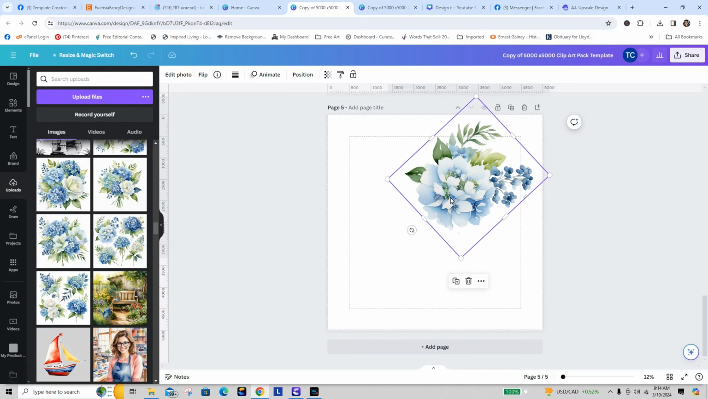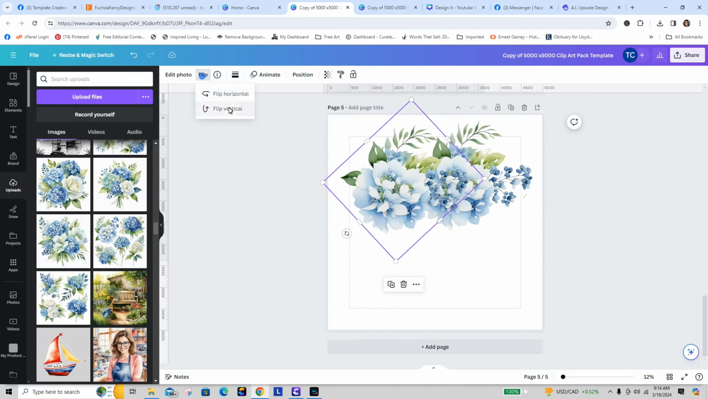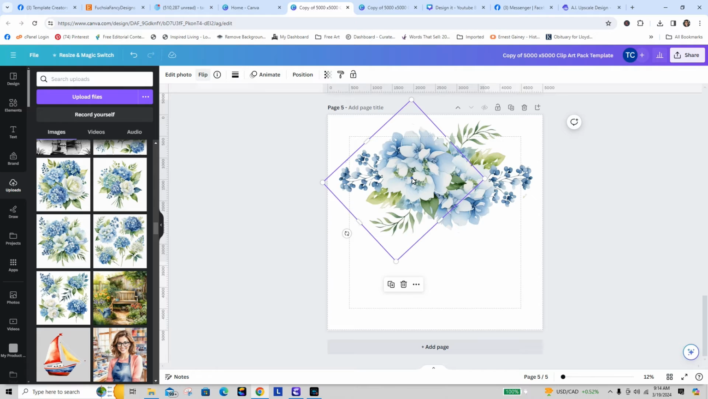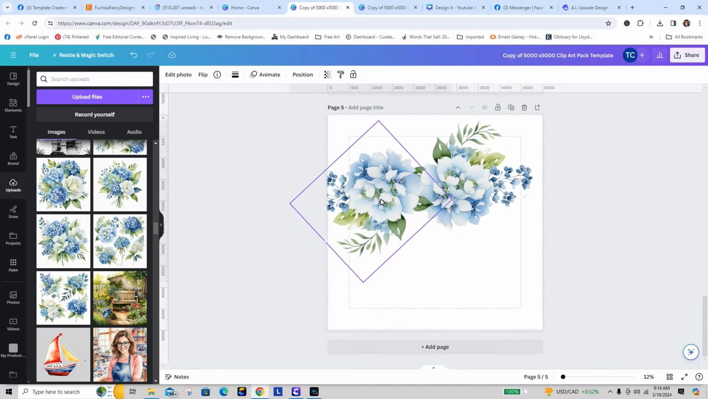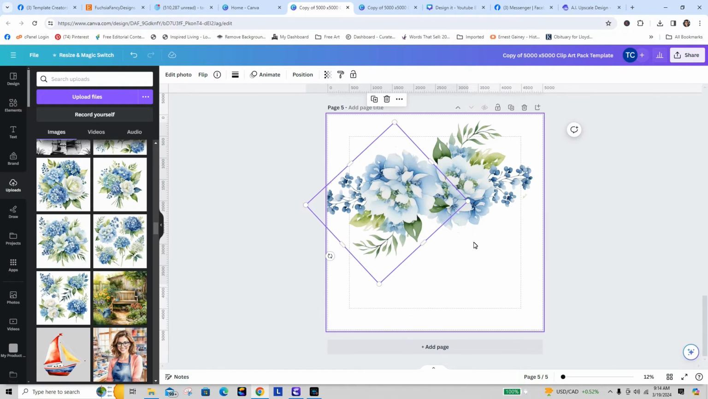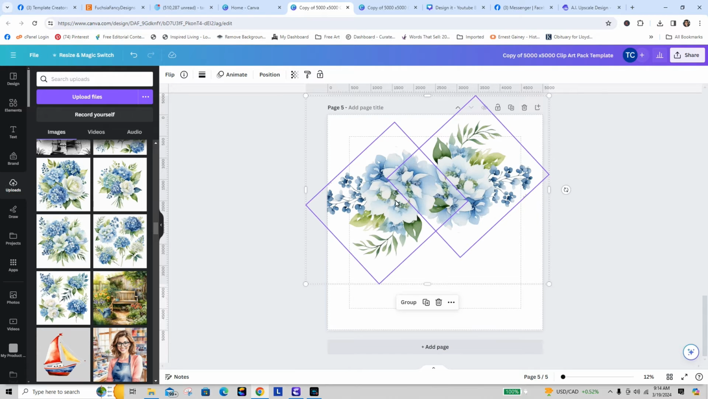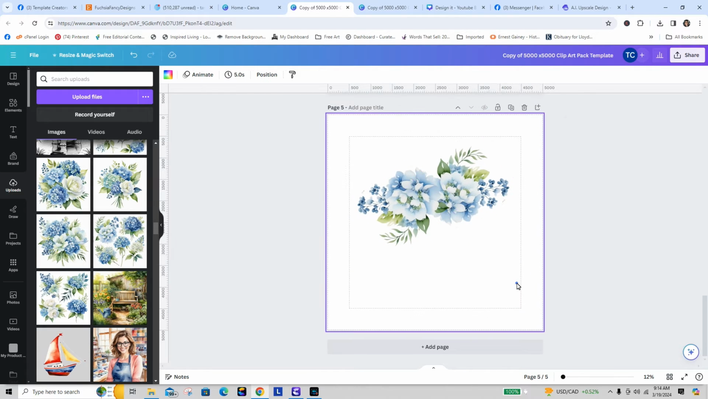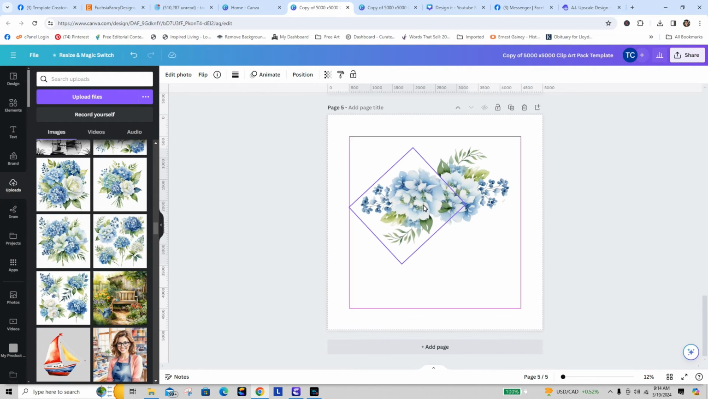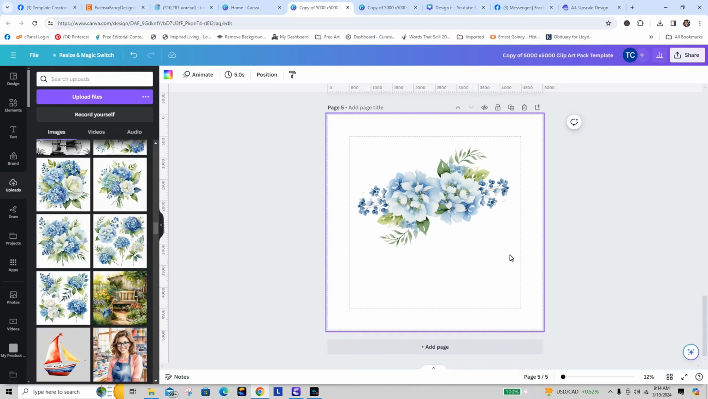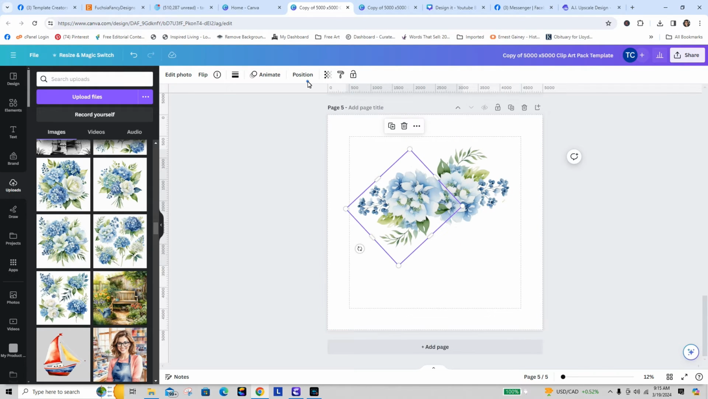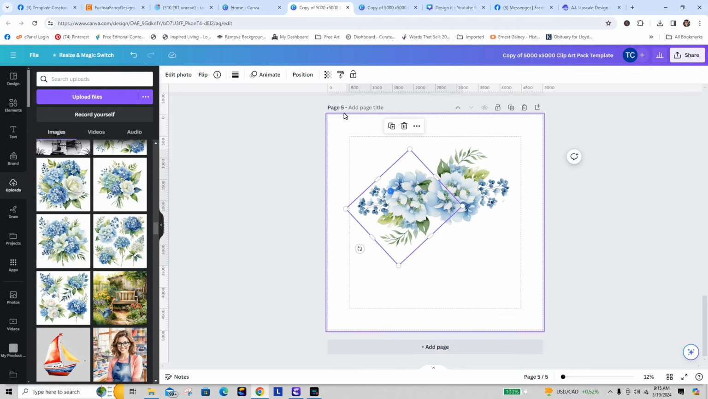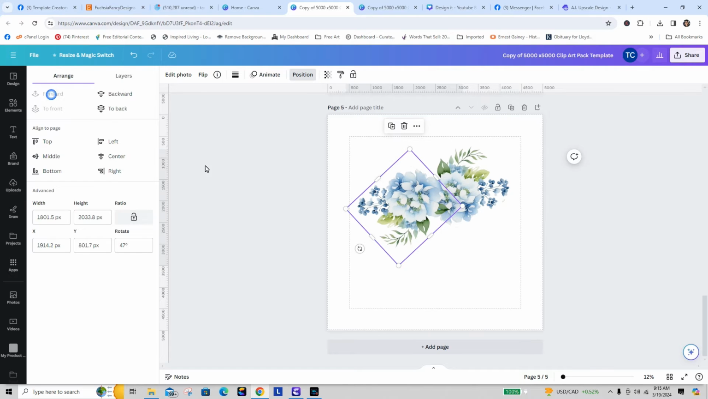We're going to take the copy and then we're going to flip it horizontal and then vertical, and we can push the elements together, group them. Okay, so we have created sort of a new look right there. Okay, and we could either move this one to the back or we could leave it in the front. I think I like it better in the front.